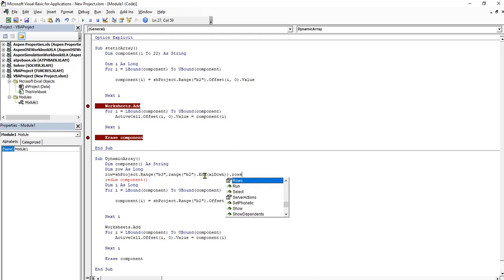So now I'll say dot rows dot count. Now I can use cells to still give me the same answer. You can use cells, you can use rows.